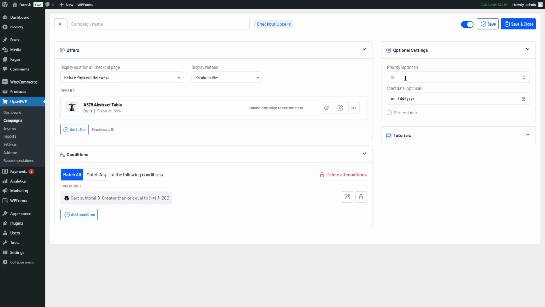Here you can also add priority of this offer. So if you have multiple offers, you can set the priority of the offer from here. Since we only have one offer here, I'm not going to do anything. I can also add a start date to my offer. So if I want, I can choose a start date of this offer. Now I'm going to click on save and close.